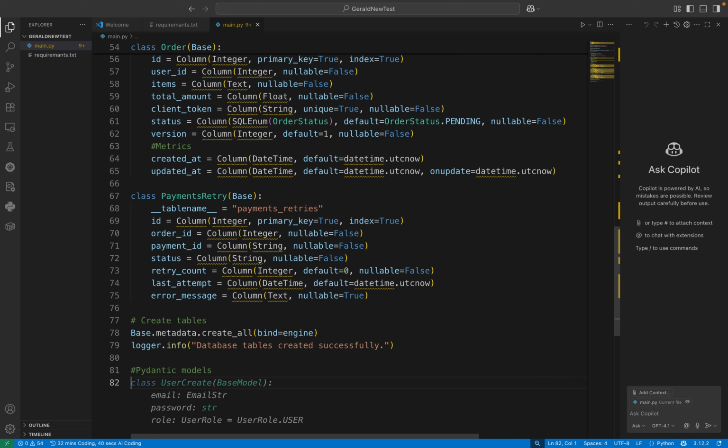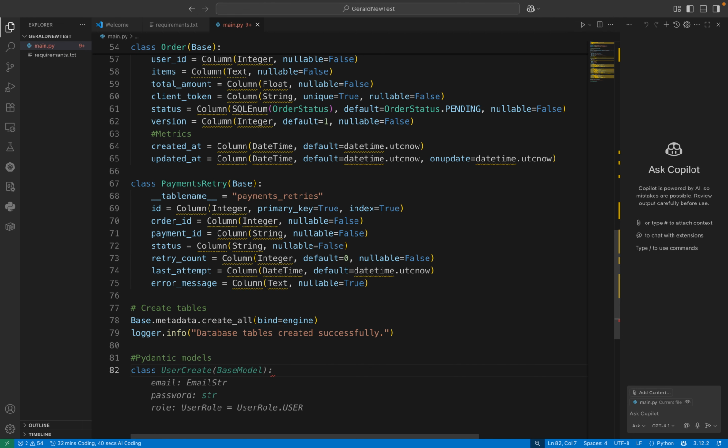So we begin with the authentication models, that is the sign up and the login. So we have our class user sign up. User, is it sign up and sign up? Yeah, the login is different. So we are going to be using the email and the password. The password is a string.